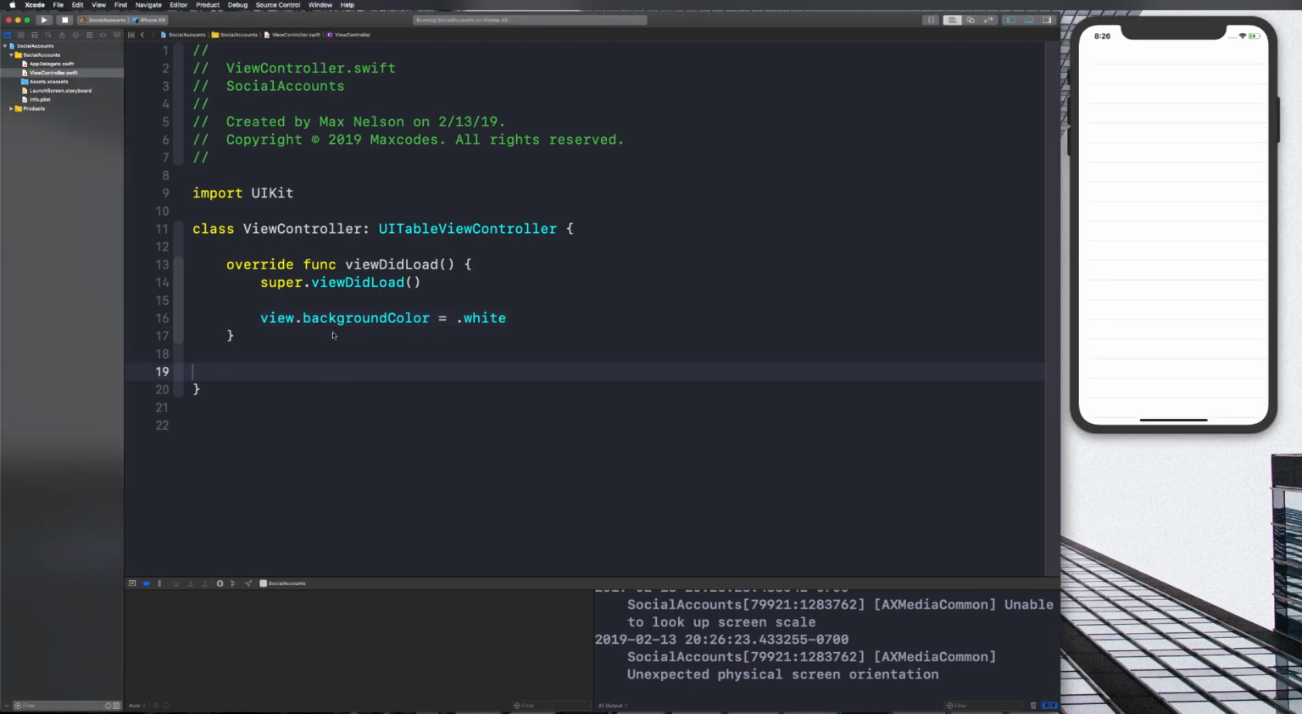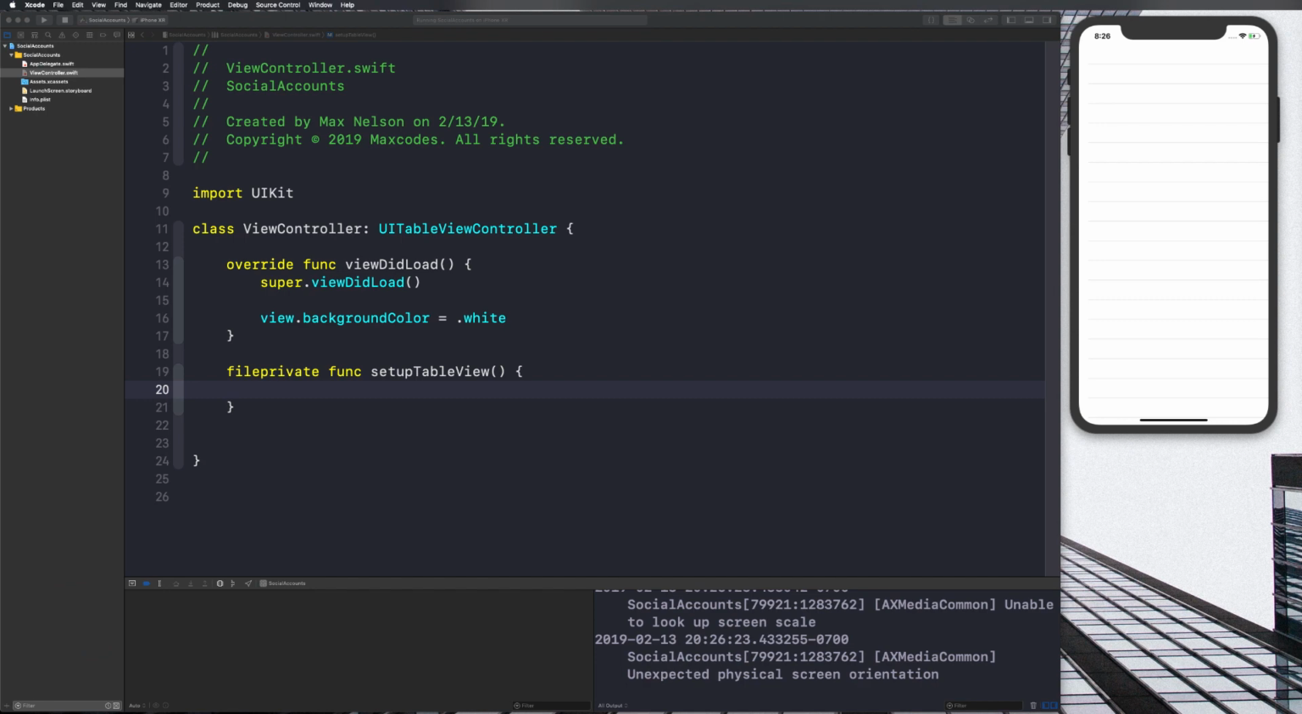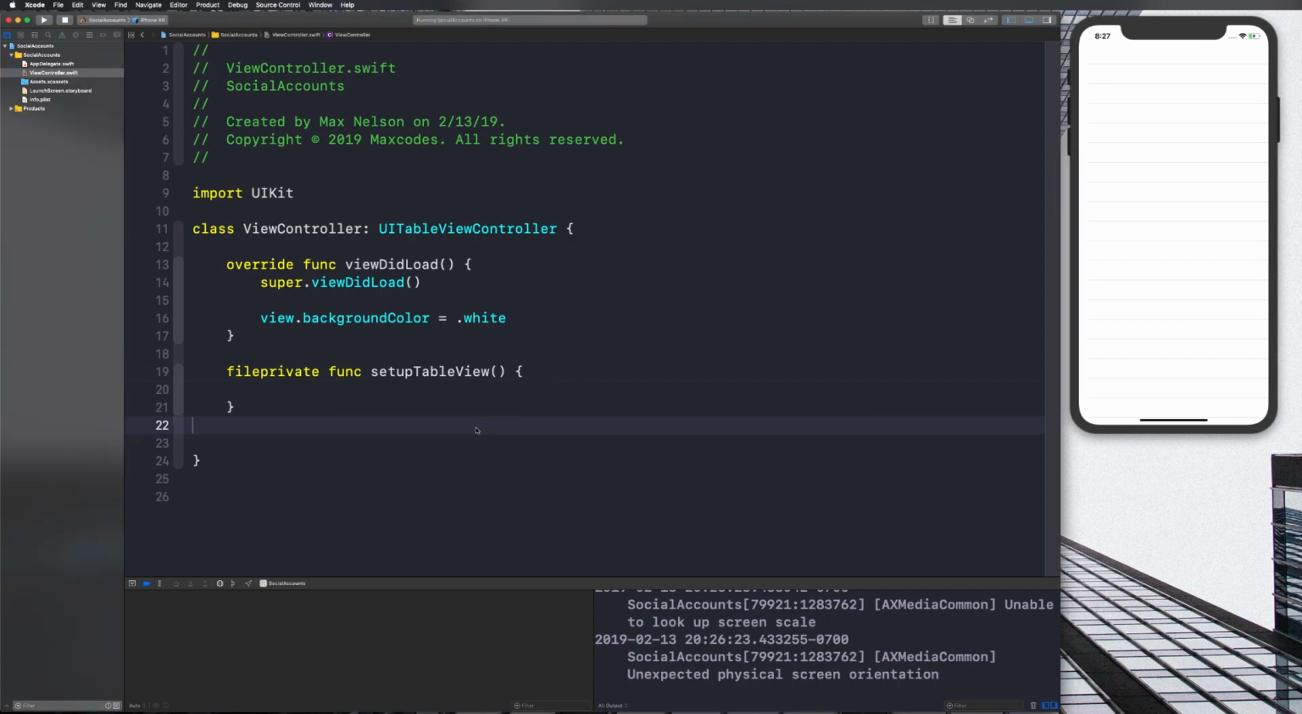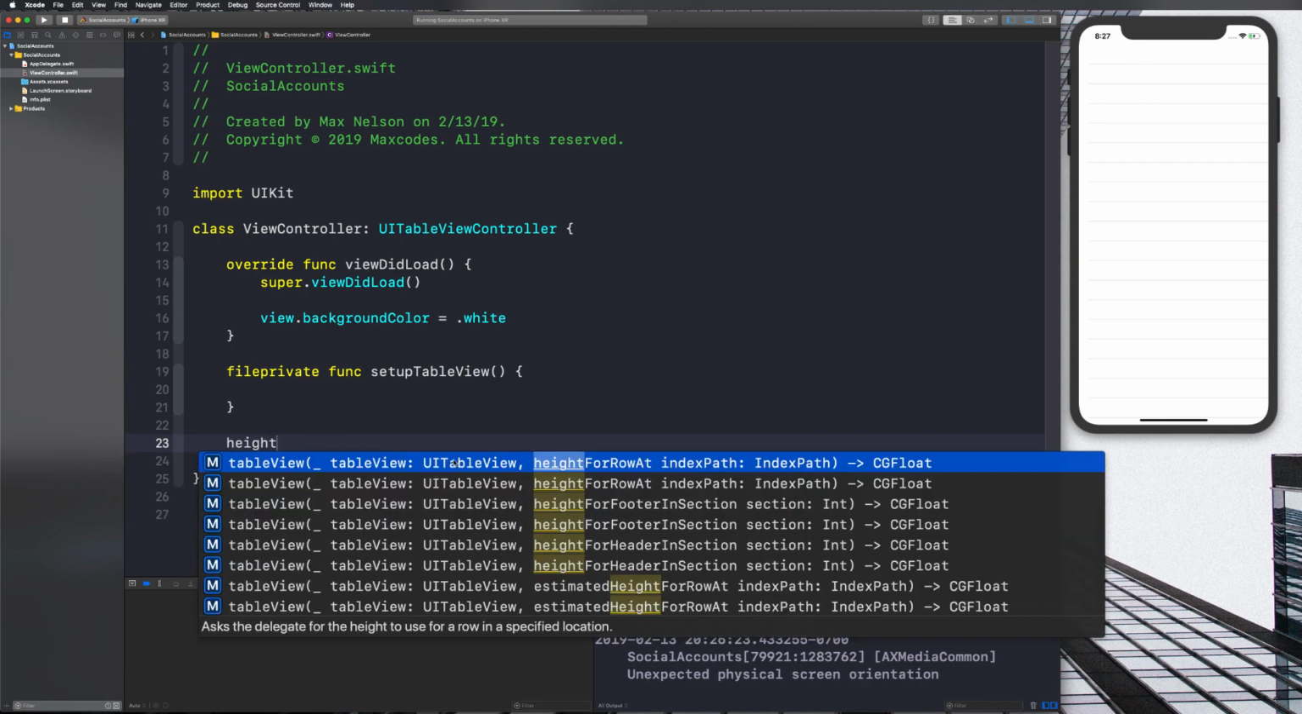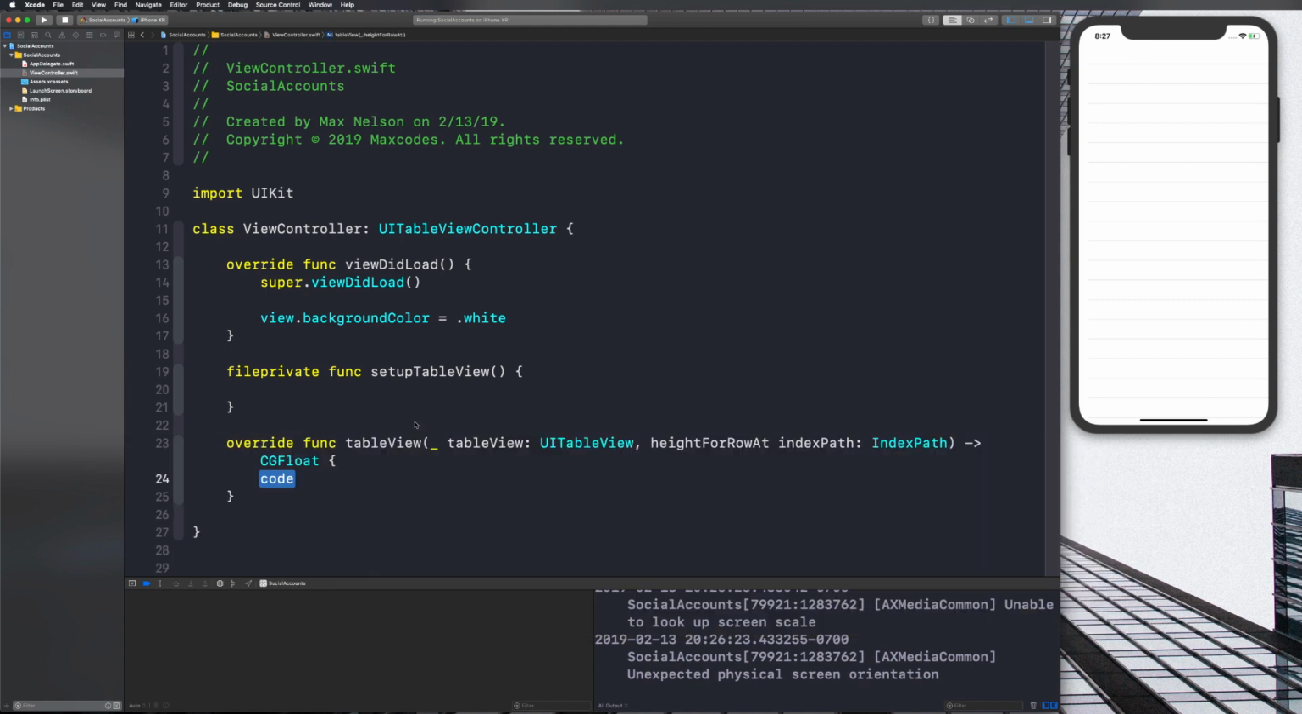So we're just going to write a function and we'll call it filePrivateFunc and set up table view. Okay, and this is where all of our code's going to reside, in which we will set up our UITableView. All right, so the first method I want to implement is basically height for row at, so we can modify the height for the row at the index path. Okay, you'll see that there's barely any space, and we can change that by saying height for row at and basically overriding this method called height for row at.